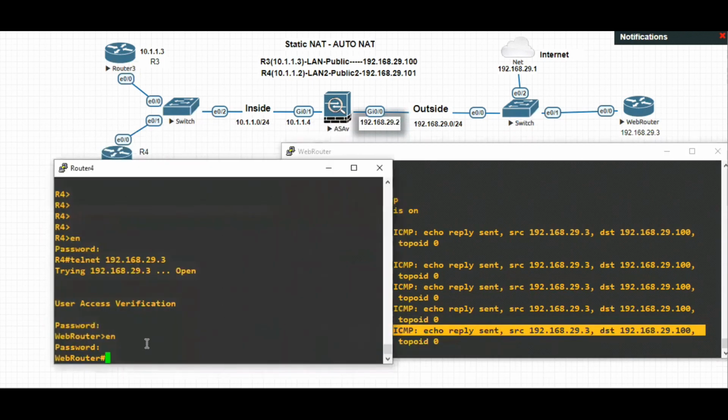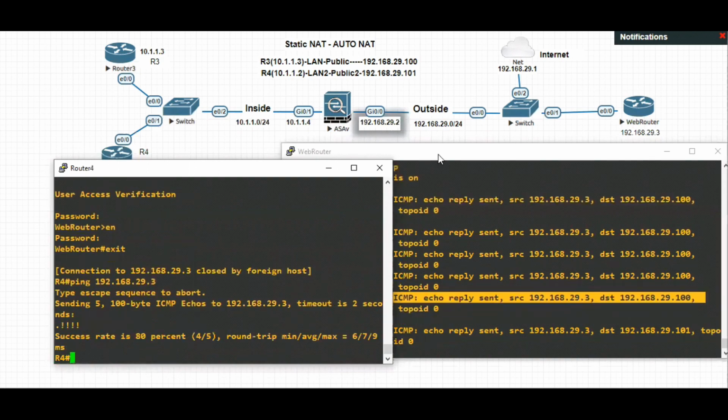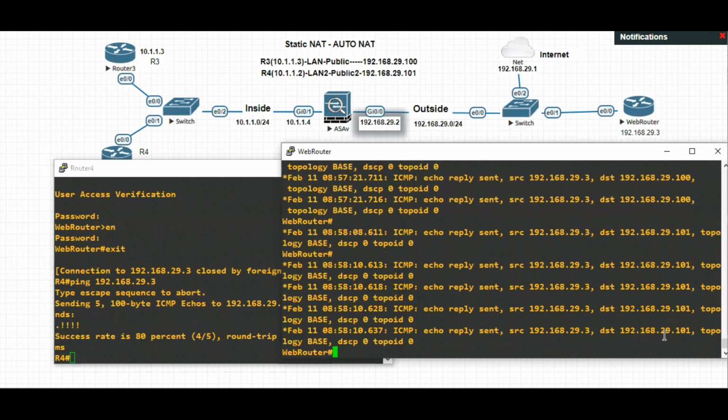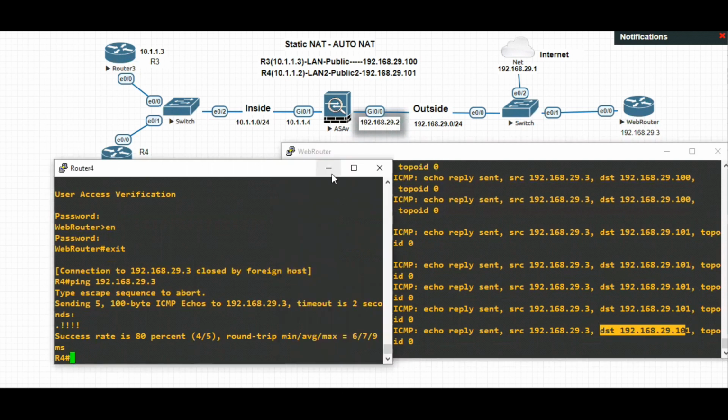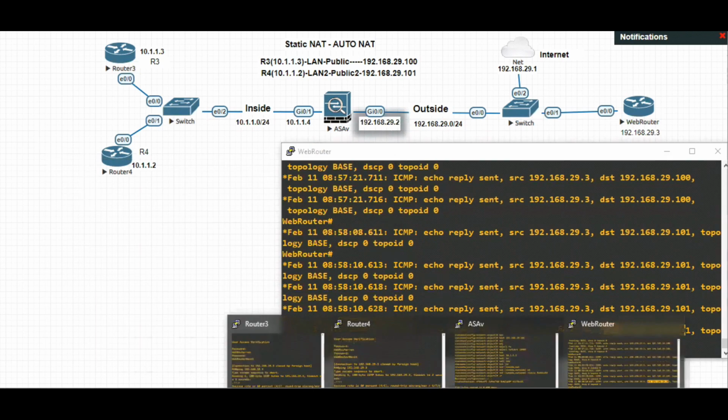Router 4, exit out, go back to router 4 console. So 192.168.29.3. Let's see. This time you should see 101. Yeah. Yes, there it is. So 101 is working. How about if you're trying to tell that? Let's see what it shows.